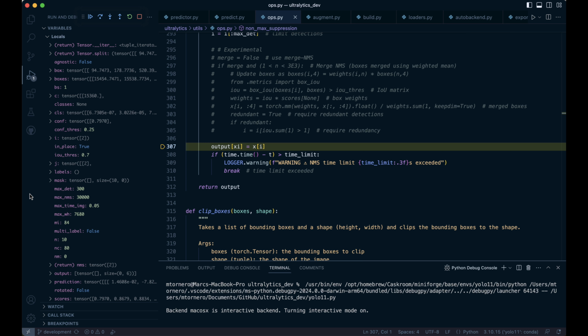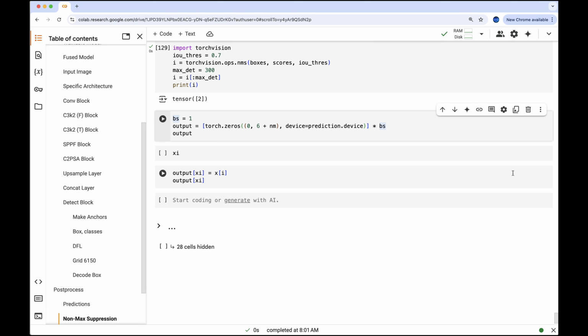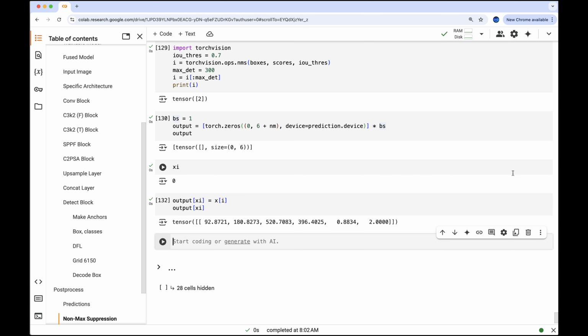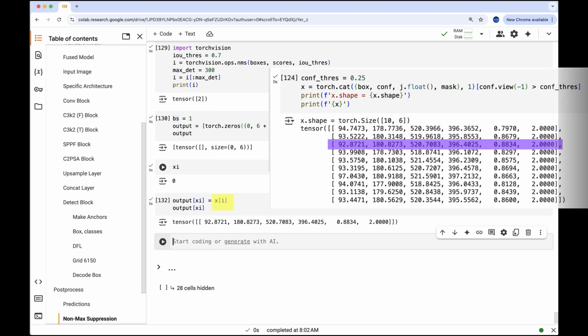We can now run these final steps in our Colab notebook for those interested, adding completeness to our exploration. A couple of important aspects to note. First, as expected, NMS returned index 2 since it had the highest confidence score. All other predictions for the car, having lower confidence scores and overlapping beyond the IOU threshold, were suppressed. And finally, index 2 from I is used to index our X tensor, returning the winning prediction as the final output.